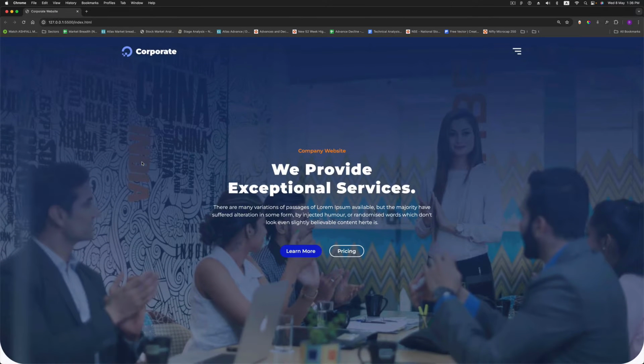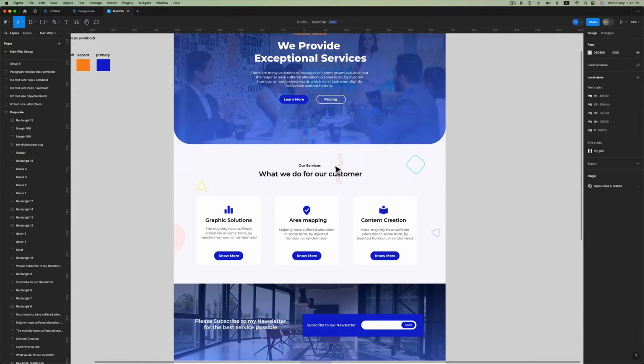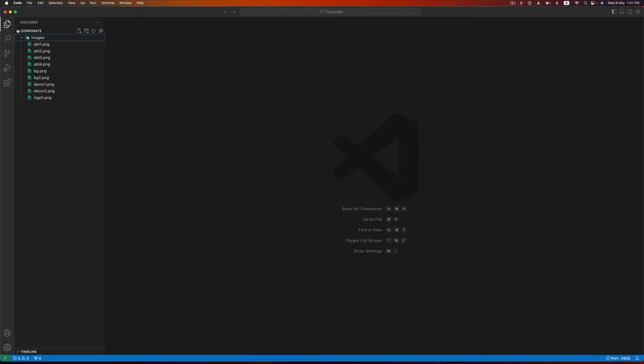So let's start. Here I have opened up VS Code. I've created a folder called corporate, and I've opened it up in VS Code. Inside the corporate folder, I have this folder images, which has all the images that we are going to use. These images I've exported from my design.